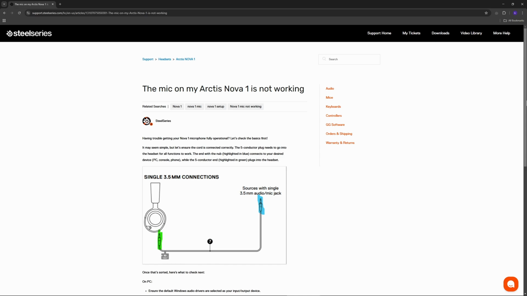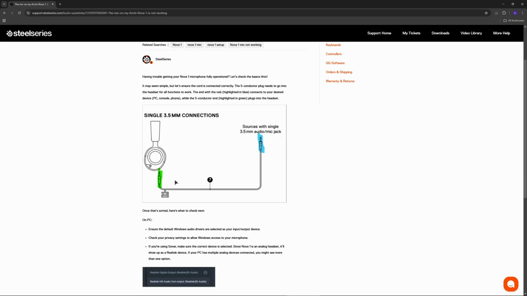Properly plug in the cable. Ensure the 3.5mm jack is fully inserted into both the headset and your device. As shown right here on the screen as well, it should be properly inserted all the way in.